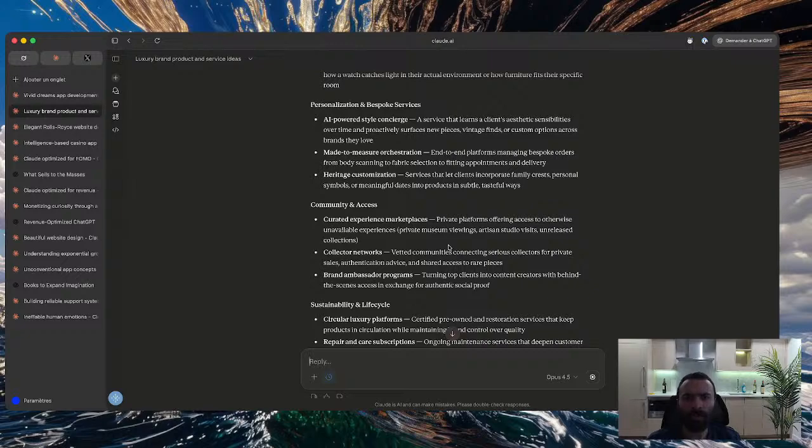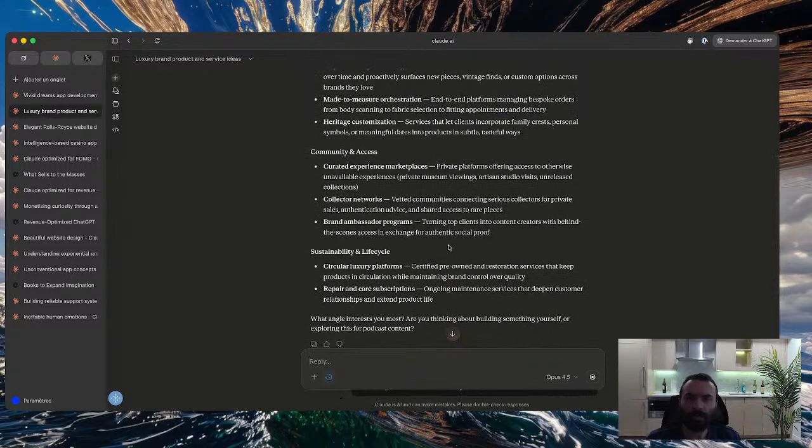Made-to-measure orchestration: end-to-end platforms managing bespoke orders from body scanning to fabric selection to fitting appointments and delivery. Heritage customization: services that let clients incorporate a family crest, personal symbols, or meaningful dates into products in subtle, tasteful ways.